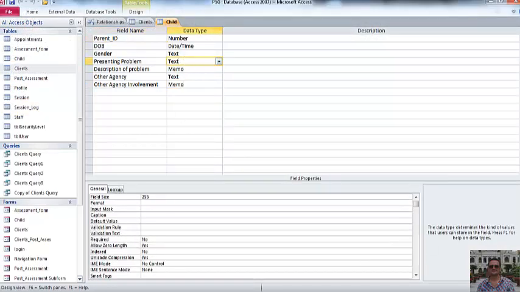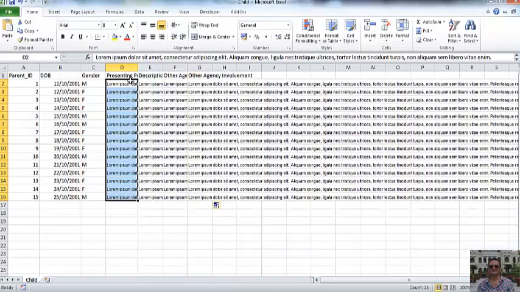As you know, text will be shorter than a memo, so I'm going to make sure that I don't have as much on here, where we have the presenting problem. There you are. And the description can be longer.